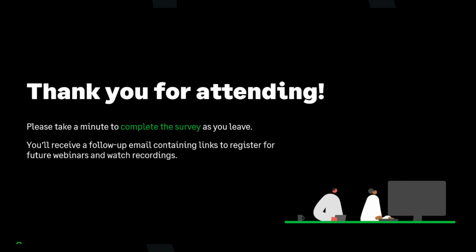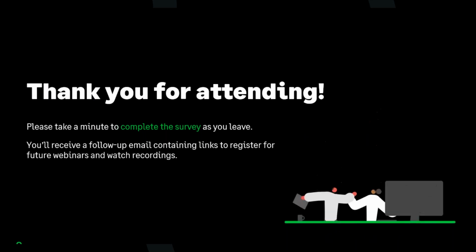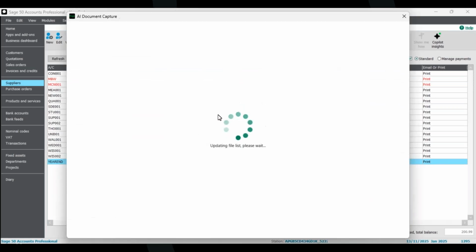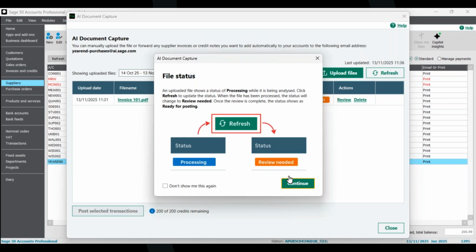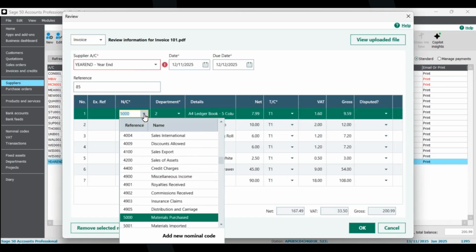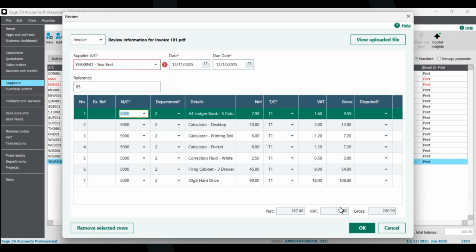Question from David is, can you change the nominal code? Yes, you can. Indeed, you can. So again, if I just do quickly before we end the session, I go back to it. I like to show as much as possible. If we click on review here, you'll see the nominal code can be changed depending on what you want it to be. So yeah, good question, David.